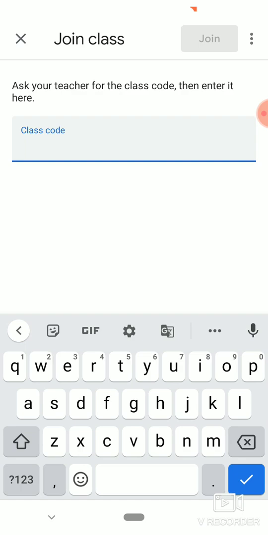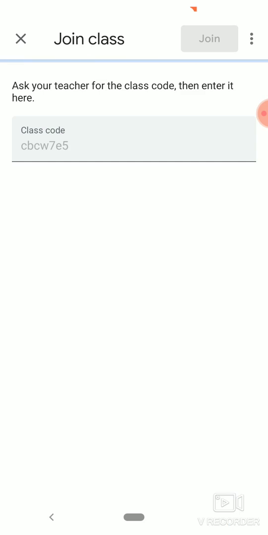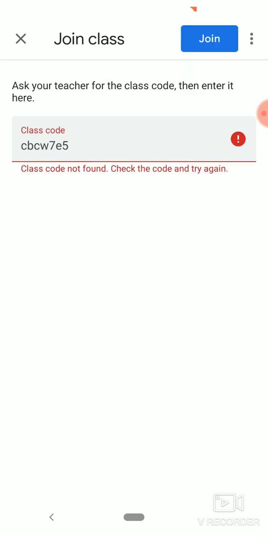So let's say as a student you have received an invitation code from your teacher to join a classroom, and you forgot to log in with your official email ID and you try to enter that code. So what you do, you click on the plus icon on the top right side and click on join class and enter that code here as I am doing and click on join. Let's see what message is coming. So it gives an error message that class code not found.